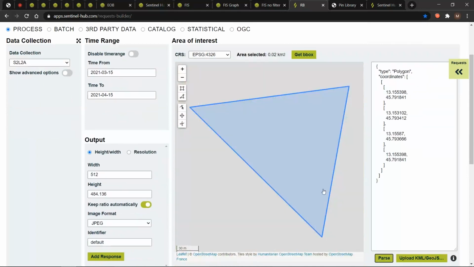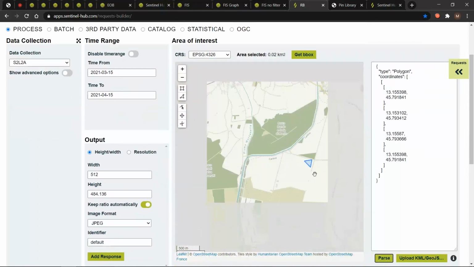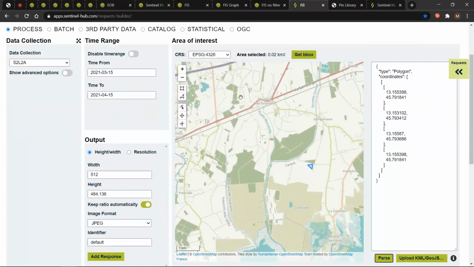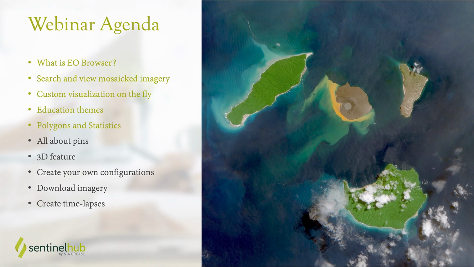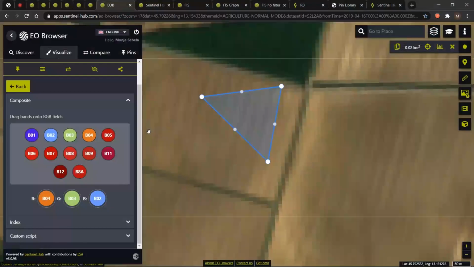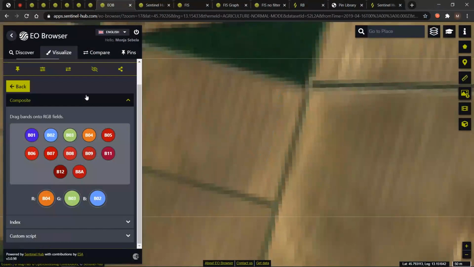And your polygon will instantly appear on the map. So this is also very handy. All right, let's check the agenda and see what we have to cover next. So next, we are going to talk about pins. Pins are a very exciting feature of EO Browser.